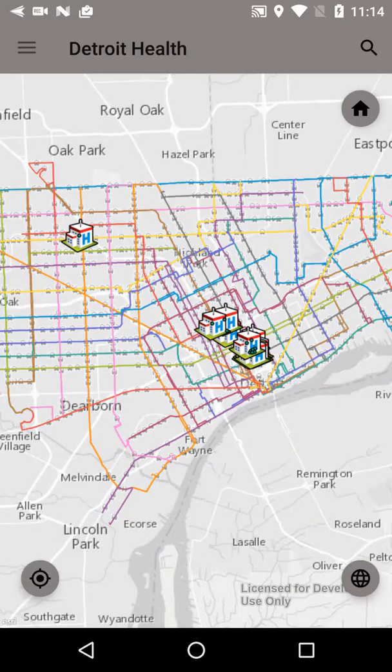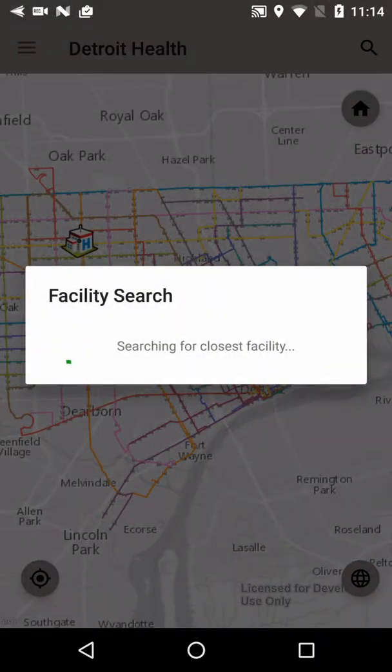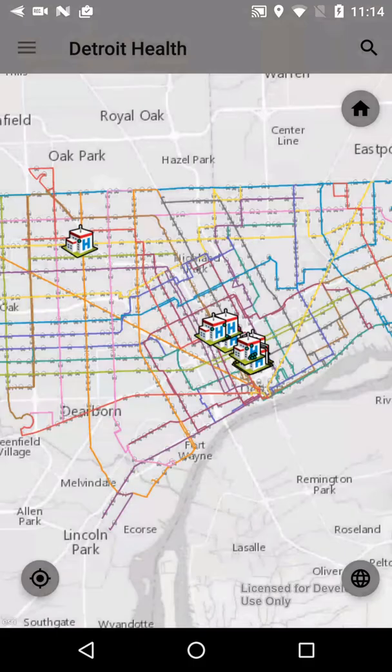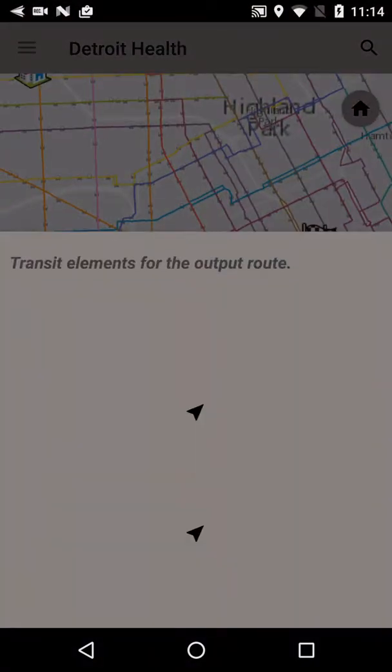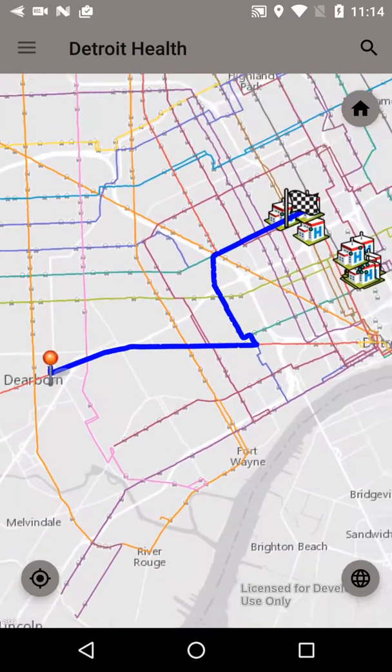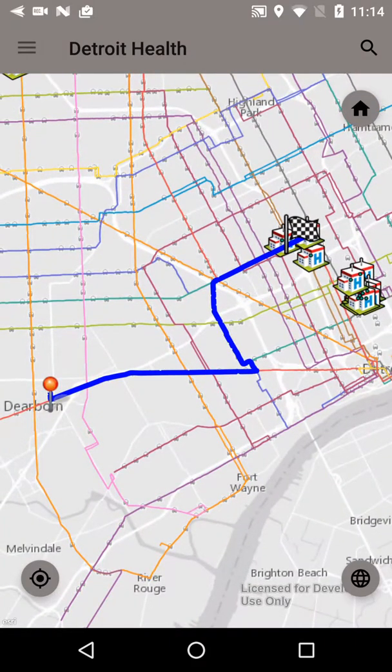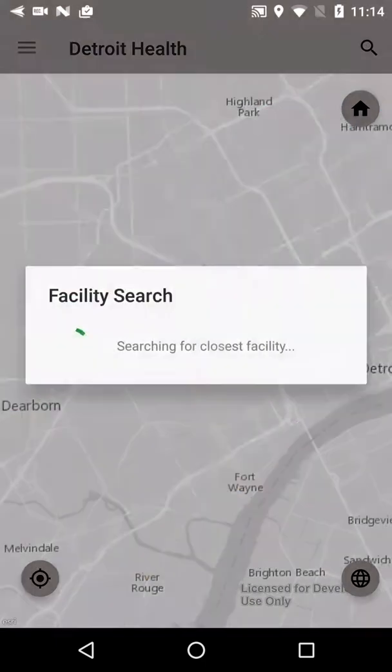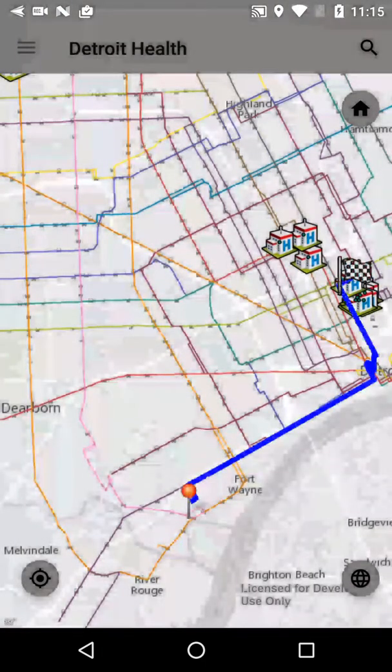So assuming that the user is in the Dearborn area, as for route calculation, the application tries to search for the closest hospital and after some time just plots the path. This is a path for it, right? This tells the user's location and the final hospital location. Let me try to repeat that so we can see the route directions and everything.